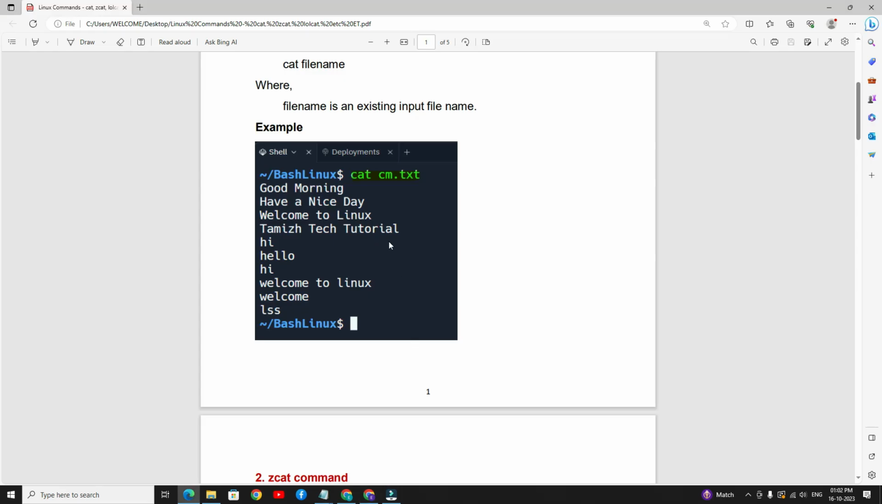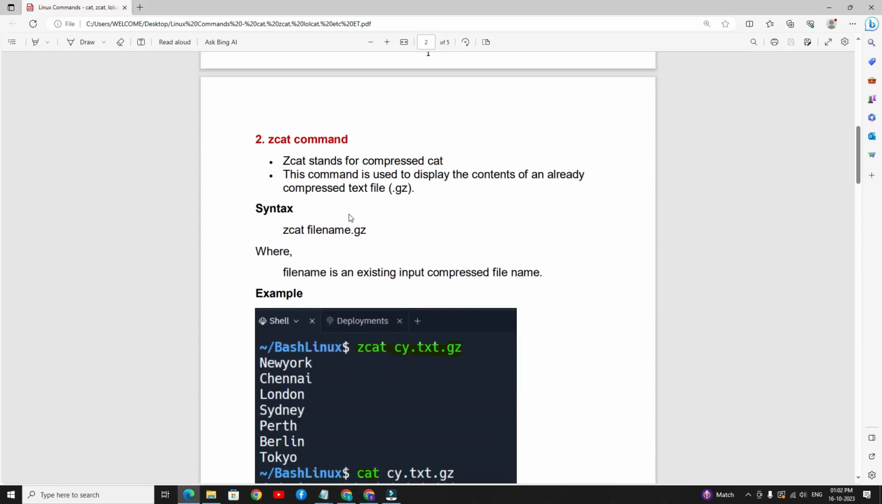And the next one is the zcat command. So zcat stands for compressed cat. Normally if you want to view the content of a compressed file, the cat command will display the content in an encrypted format. So it will not show the proper view. If you want to show the proper content of the compressed file, you can choose the zcat command.